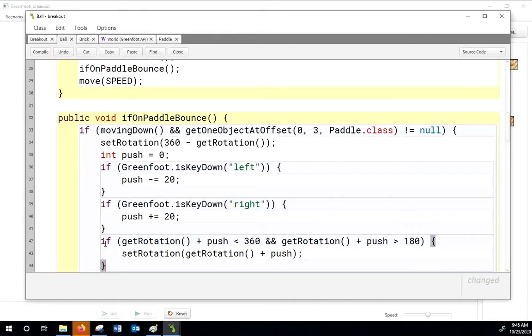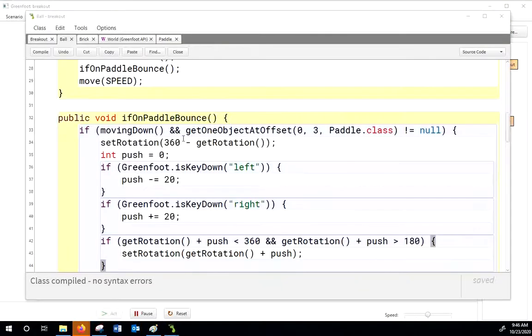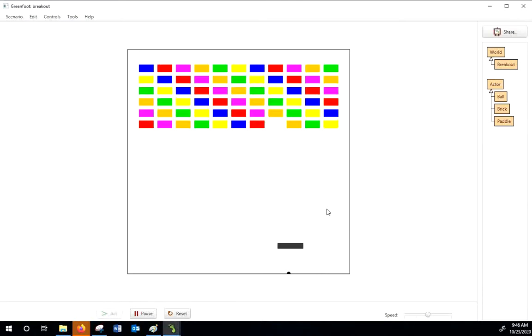So if that does happen, then I'm going to alter the rotation of the ball a little bit more by 20 degrees. And again, we should probably make a constant for that 20 degrees called something like push effect, but for now, I'll just leave it. Okay, so now let's go ahead and run it again. Let's see what we have. Reset. Let me run this.